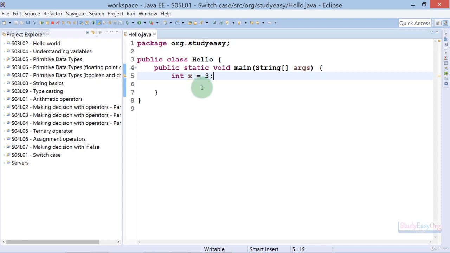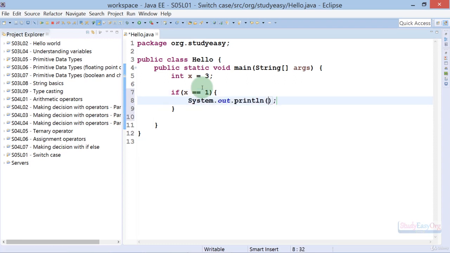So for example, we set the value of x as maybe 3, and here is the scenario where we are checking what would be the value. So inside this if statement, we will firstly say x equals 1. If the value of x is 1, then we will print out a very simple statement, and the statement would be the value of x is 1.